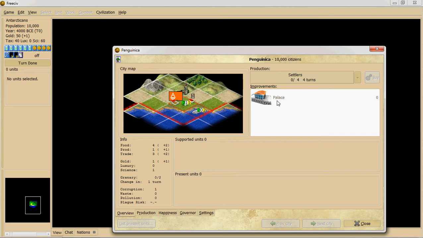Now, just below the production bar, we have the improvements panel. This says what buildings are in the city. This is our capital, so there's a palace. The palace does absolutely nothing except mark this city as your capital. And you'll notice the zero that's all the way to the right of the panel.